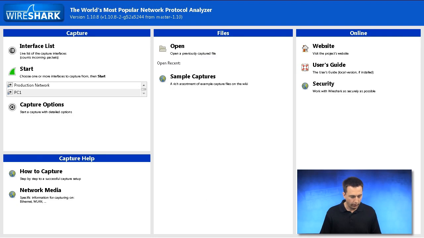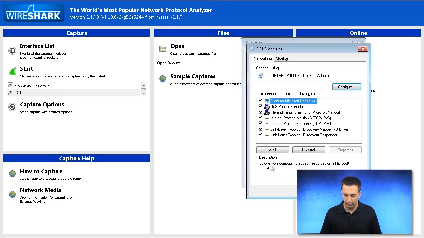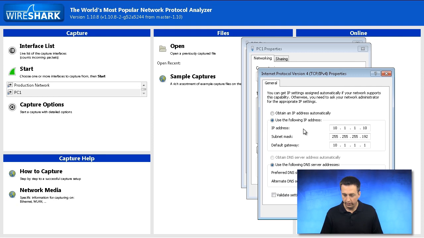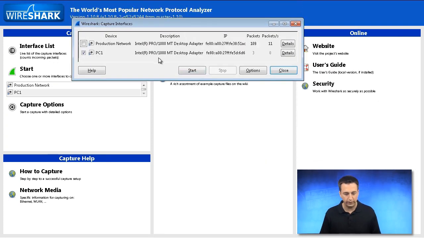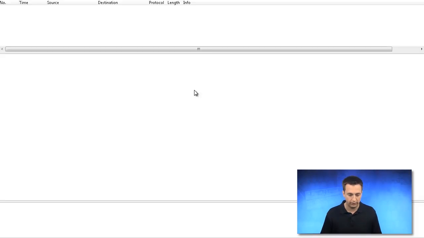In addition to that, we're going to have to change how PC1 is acting. Currently, PC1 is receiving its IP address statically, and we can look at that within the properties. 10.1.1.10, that's the subnet mask, and that's its default gateway. So within Wireshark, let's start our capture. We can see that we're going to capture on the interface which is called PC1. That's how I've named it, to keep track of everything that's going on. And right now, nothing's happening in regards to DHCP.